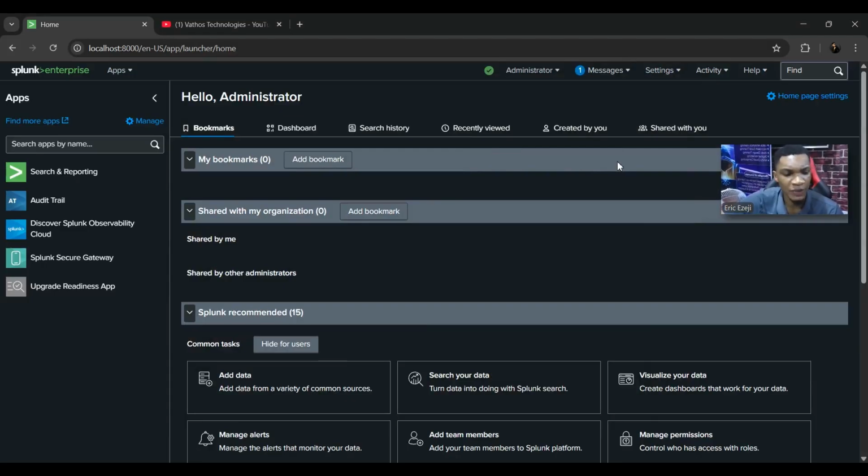My name is Eric from Vathos Technologies and we are working with Splunk, and I'm going to show you something a lot of beginners get confused about, which is the difference between upload and monitor when ingesting data. We will focus on why monitor is usually the best option for real-time data ingestion, and I'm going to walk you through how to set it up step by step so your logs update automatically instead of manually uploading files. Alright, let's get into it.